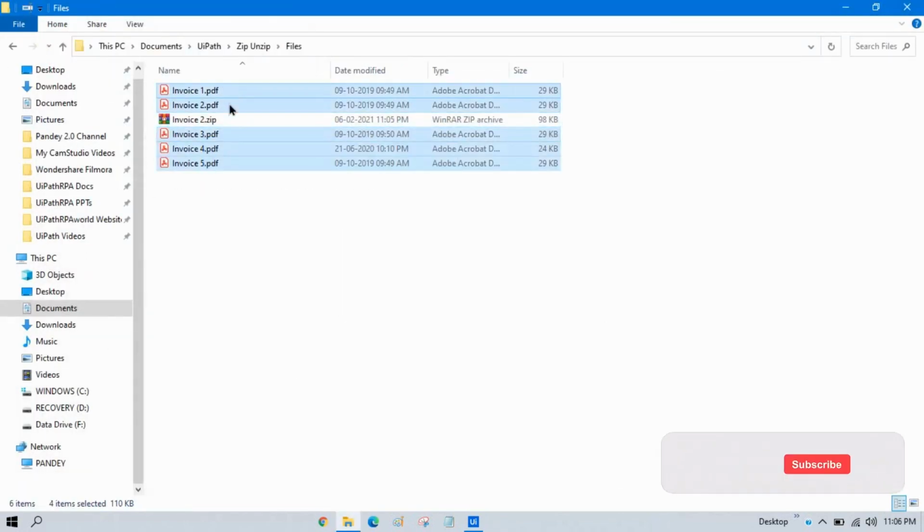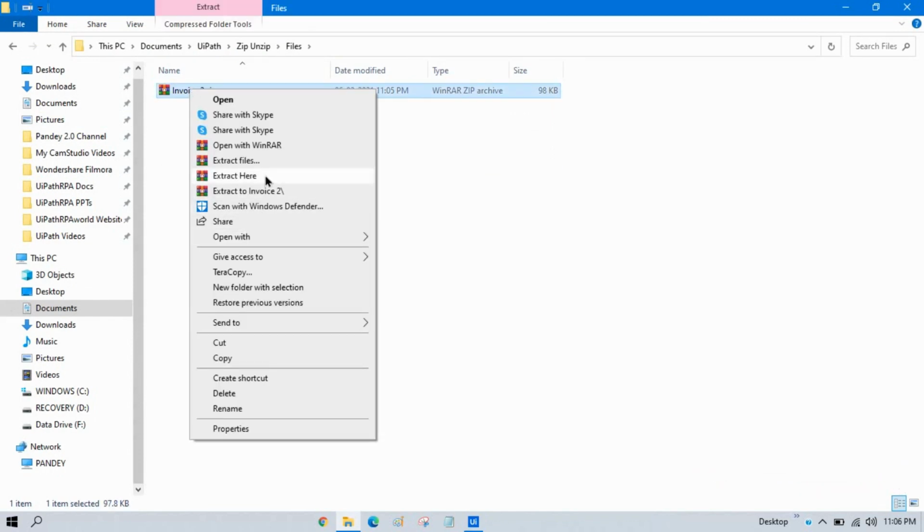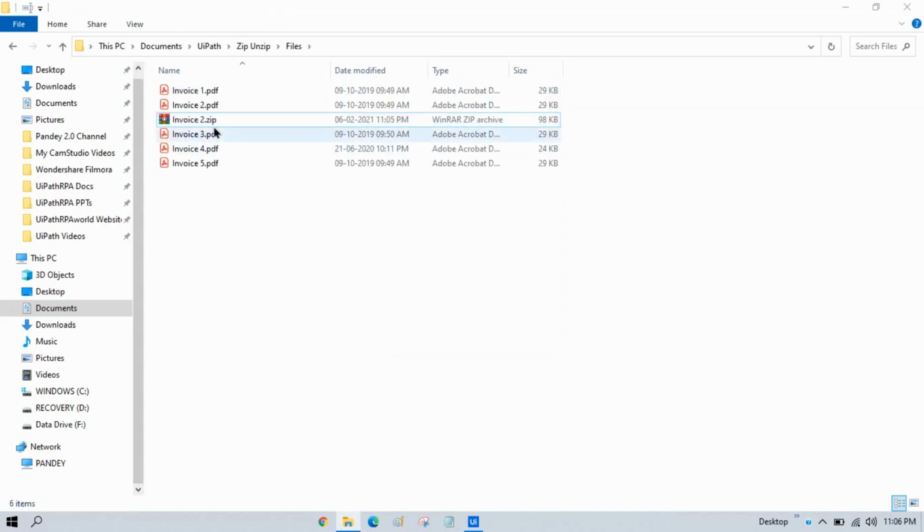Let me delete this. Second thing, if you want to decompress or unzip this, you have to right click and click on extract here. It will again extract all the files available in this zip outside of it.